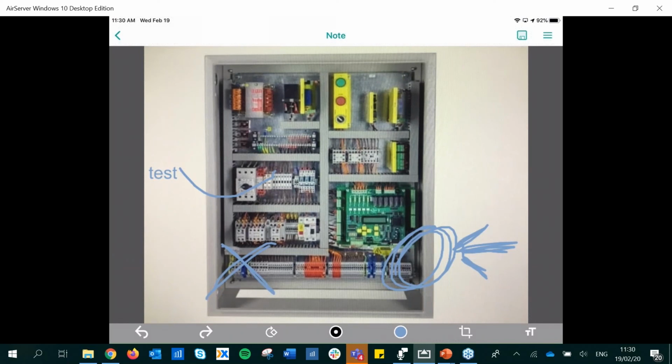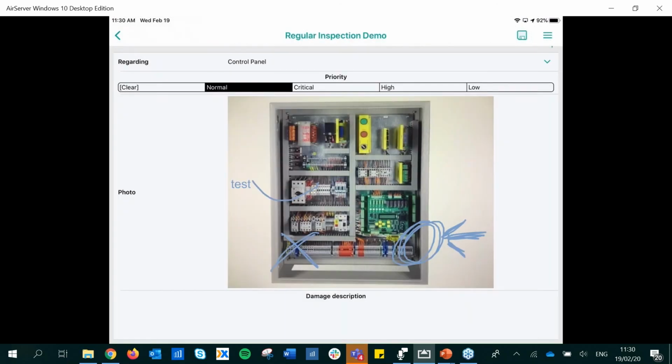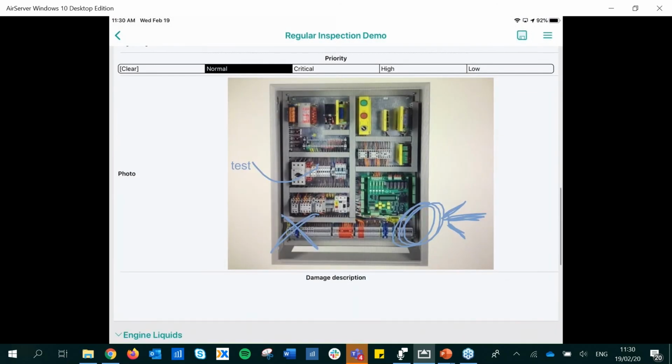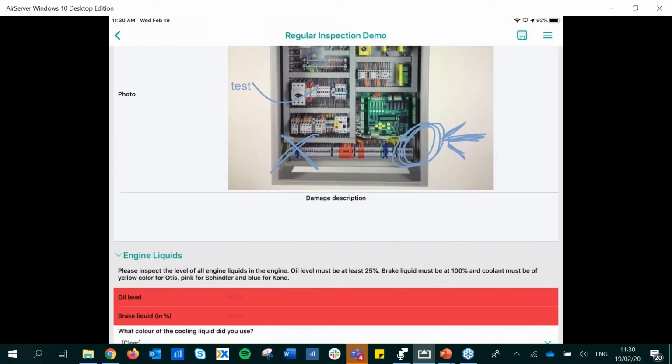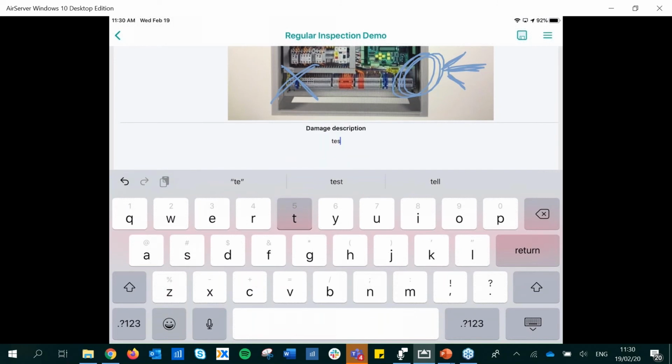Okay, once I'm happy with this, I'm just gonna click on save, and the amendments have been added to the image itself. Again, damage description. If I need to describe something more, I can just do so right here.